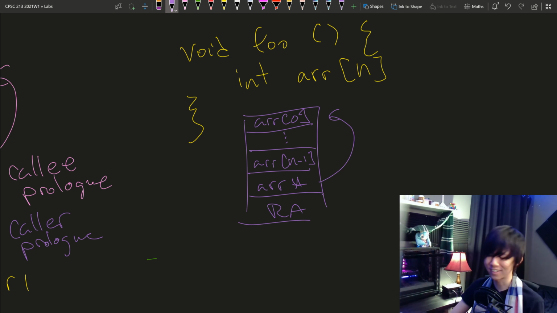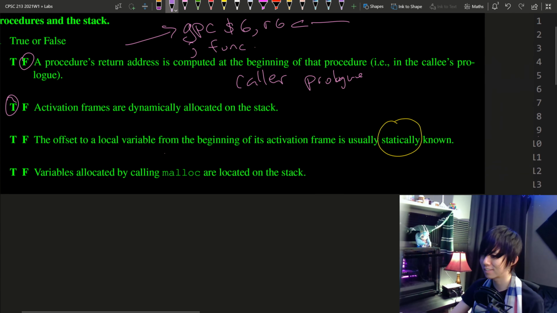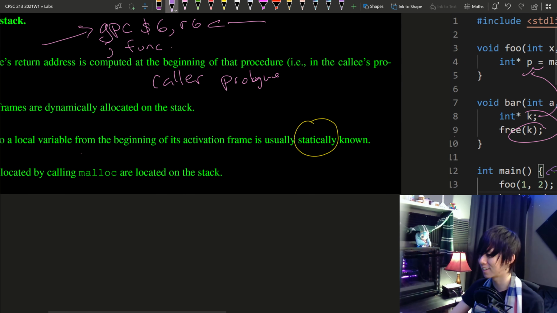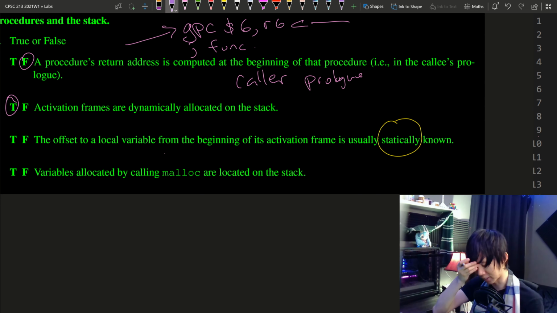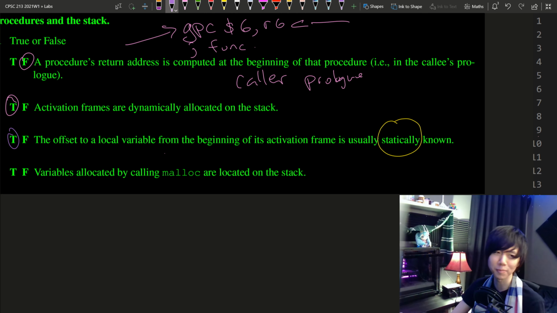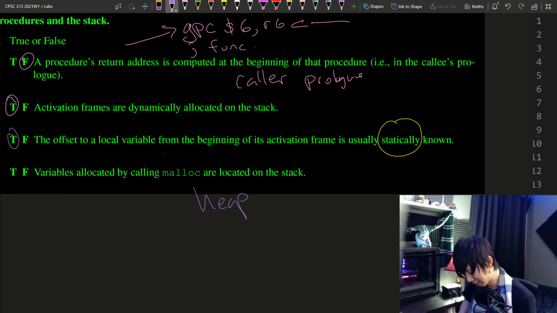It gets pretty complicated, but in CS 2.13, we just learned the basic layout of the stack, right? When you go into 3.13, it gets a lot more crazy. You'll have something called a base pointer, and have fun. So this is true. And this last one, variables are allocated with malloc. Okay, this is on the heap. Why is this question even here? So this is false. Okay.